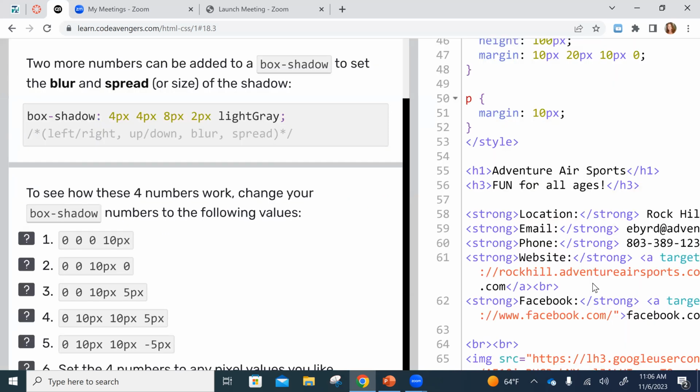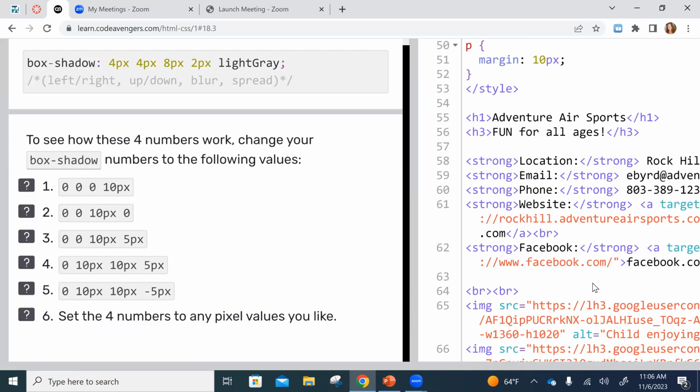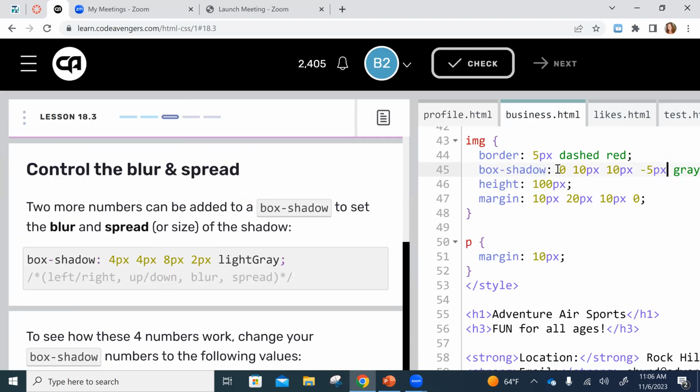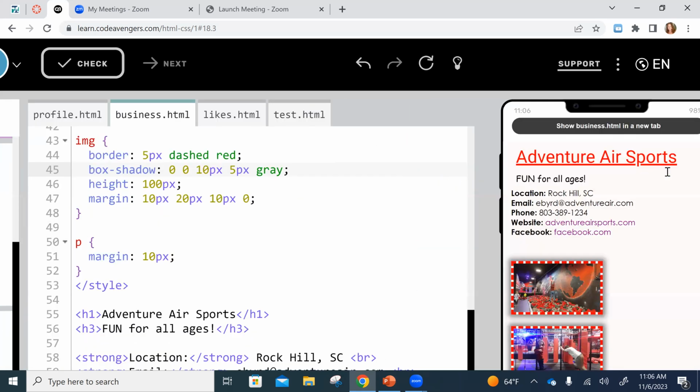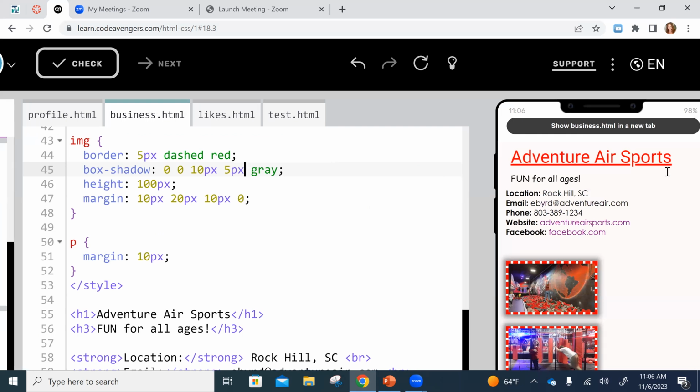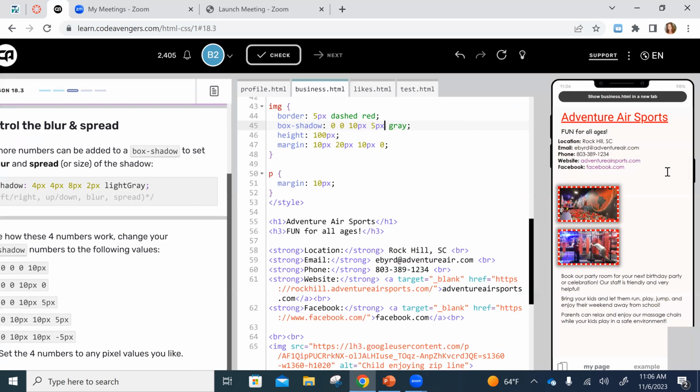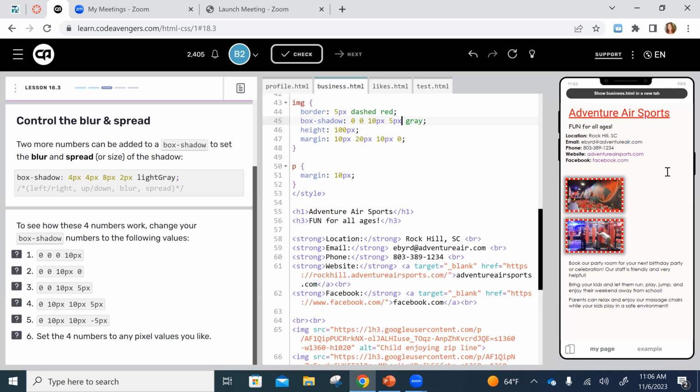And then number 4 says, set the 4 numbers to any pixel that you like. Which one did I like? I think I liked this one, the one that was the larger spread of the blur. Yeah, I like that one. So find one that you like and just leave it there. I think that's all we have to do on that one. That was a lot, but that's it. Find one that you like, leave it there, check it, and you're good to go.